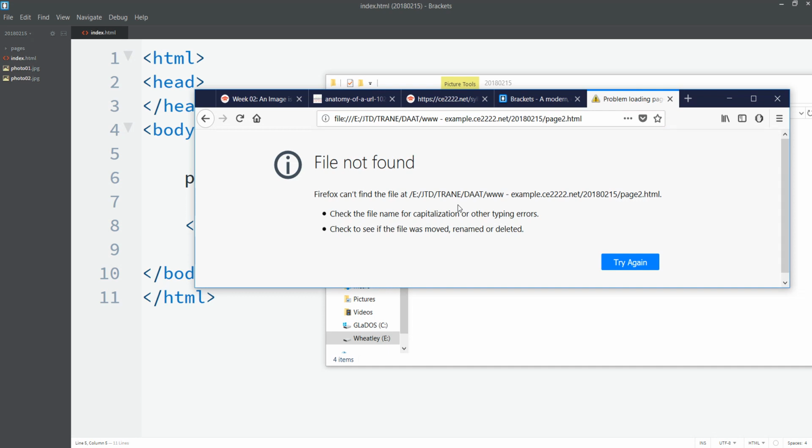Depending on your browser, this message might look a little bit different, but whenever you get something like this, it means there's something wrong with how you're linking to that file. One of the ways you can check is by looking at the address at the top of the browser. This is saying that there's a folder called 2018-0215, and it's trying to find this file specifically in there. We can tell by the slashes where it's trying to find that exact file.